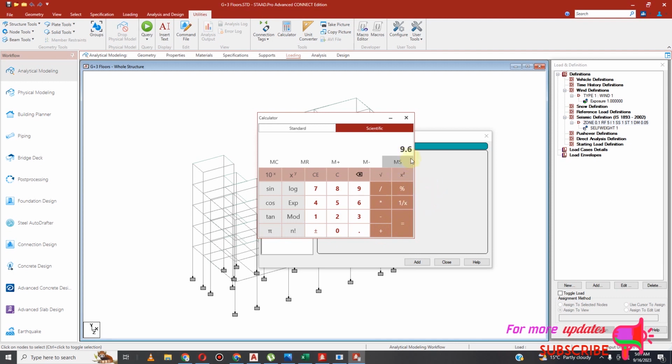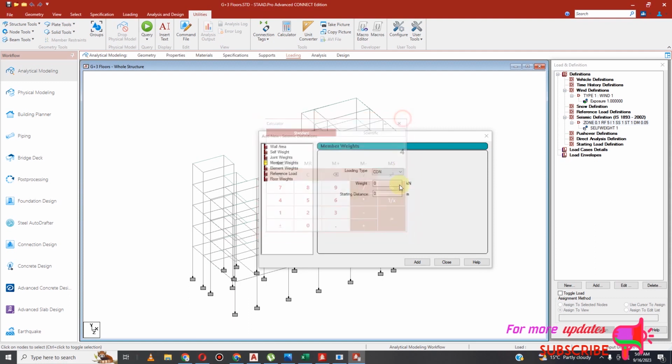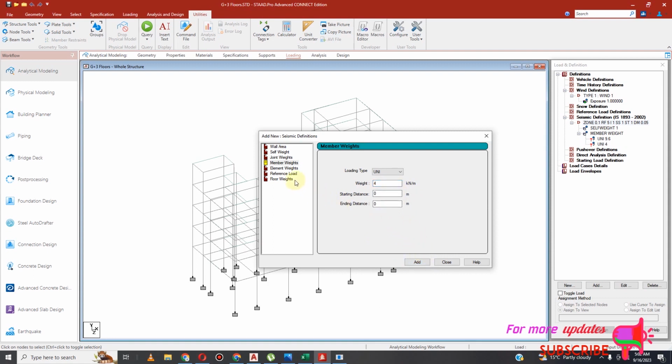So our parapet is 4, okay. Then I will add my parapet, add.